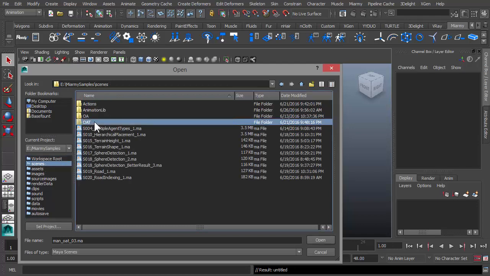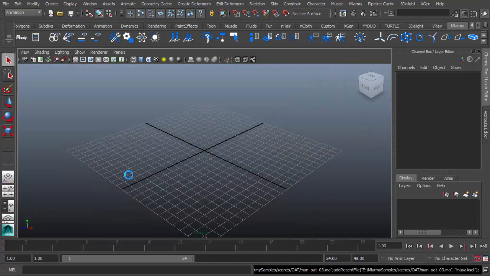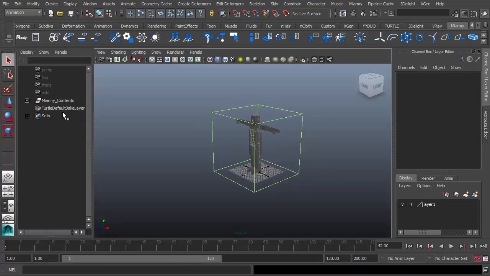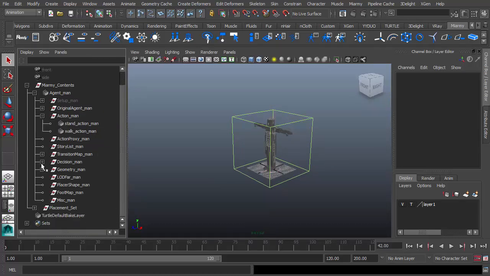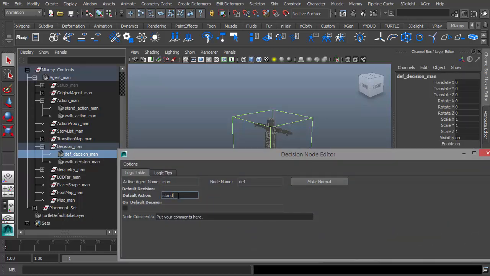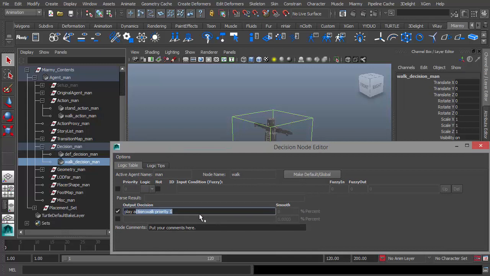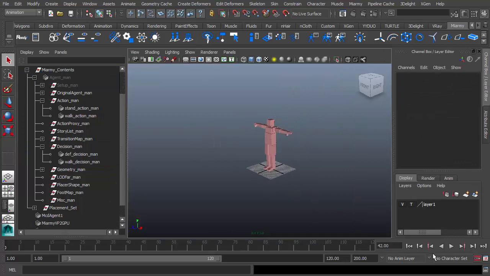We previously saved it as main OS test 03. You can see that in this scene there's an origin agent and two action nodes, and the default decision is stand and the walk is play action. Between these two actions there are no transition actions, so they can directly transit between each other without any accurate control. Let's show you the last thing we achieved.